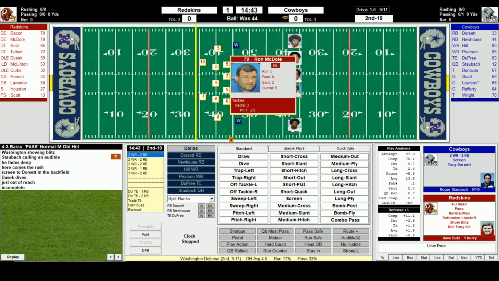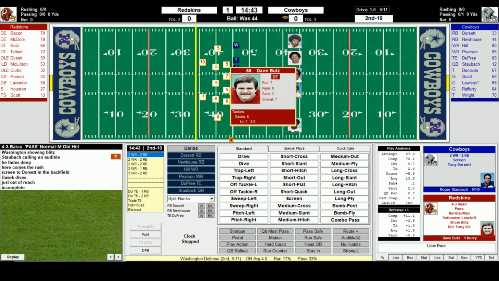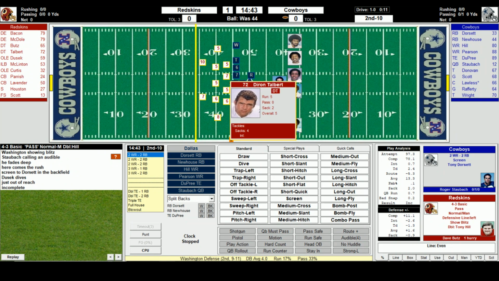Let's meet the Redskins defense. Ron McDowell, the left defensive end. Big Dave Butts, the defensive tackle. Darian Talbot joins him on the right side. And Coy Bacon is the right defensive end. He is excellent.